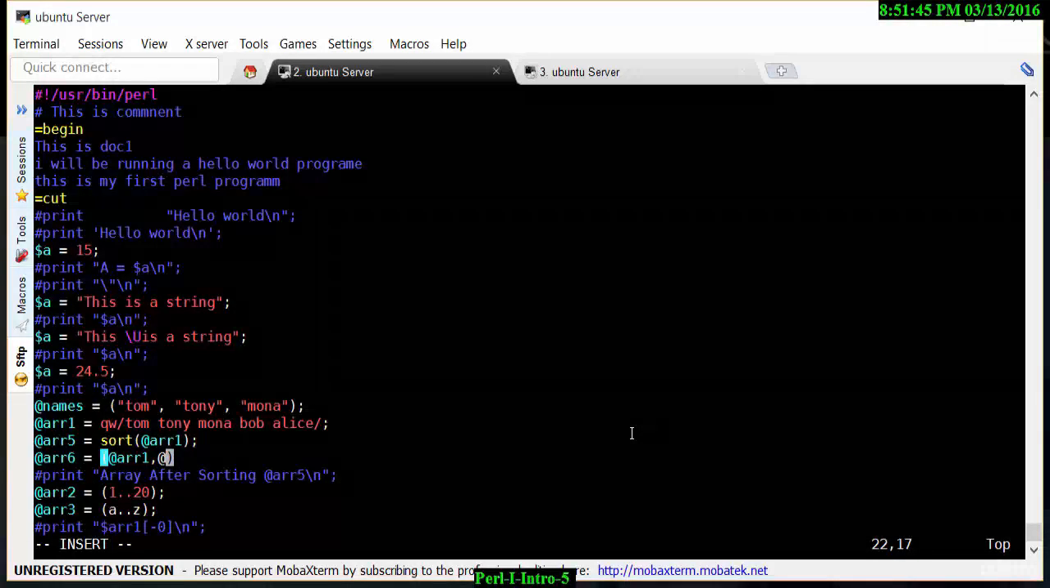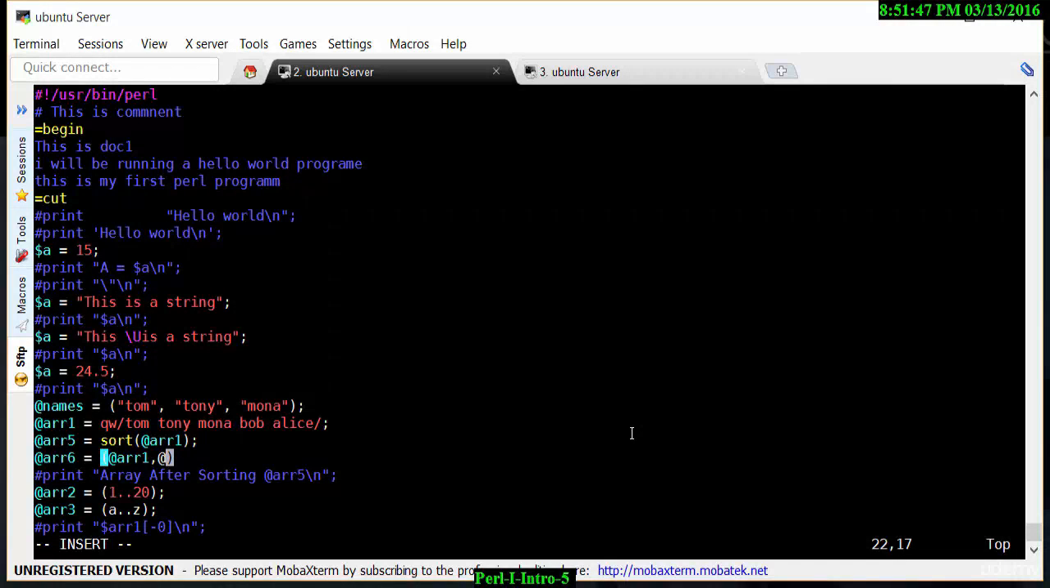Now what this will do is, when we print this particular result, we are taking array 1, which is Tom, Tony, Mona, Bob, and Alice, and then adding on array 5, which was the sorted results, which was Alice, Bob, Mona, Tony, and Tom.